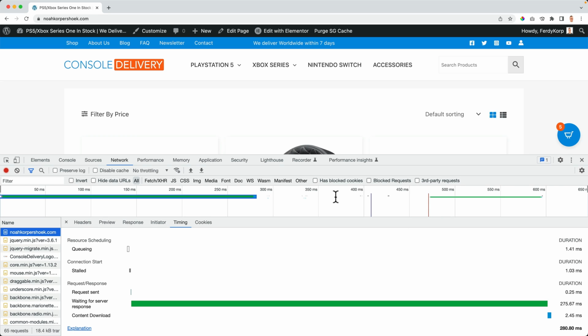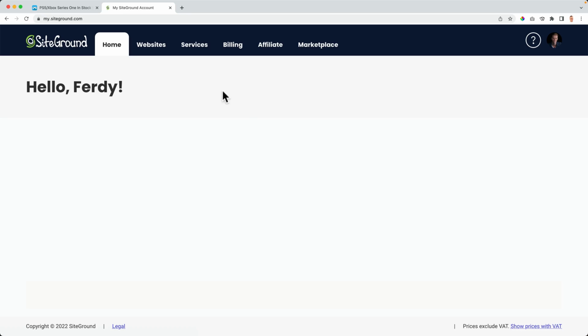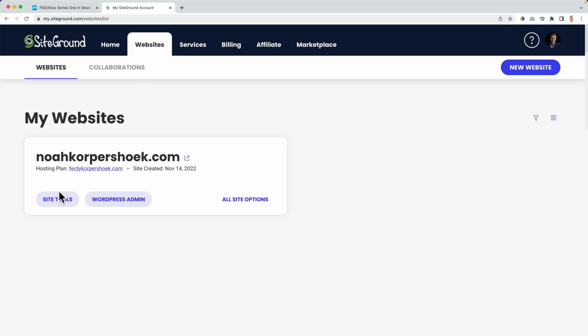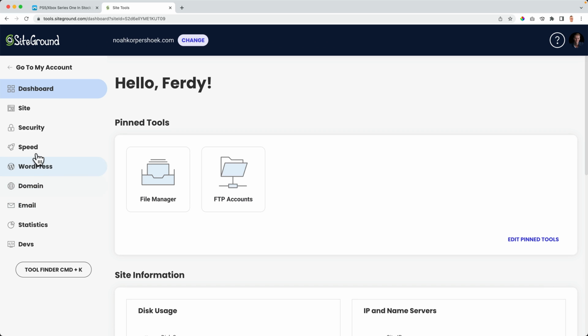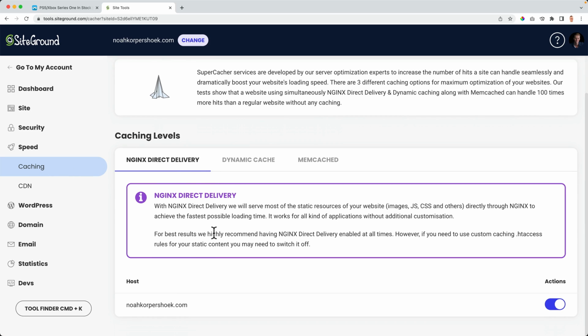So I go to SiteGround, I go to the site tools. Then to websites, site tools. I go to speed, caching, and there are three levels of caching. The first one is NGINX. It will optimize things like images, JavaScript, and CSS. Then we have dynamic cache.